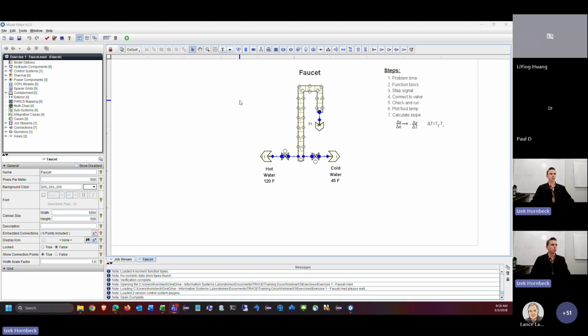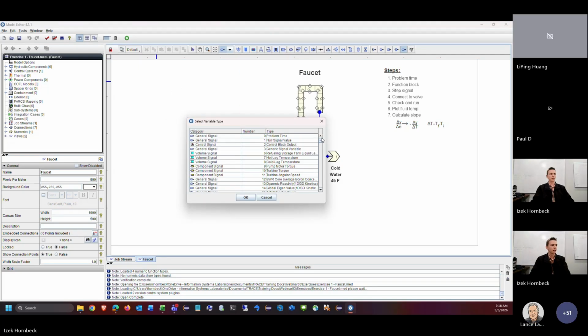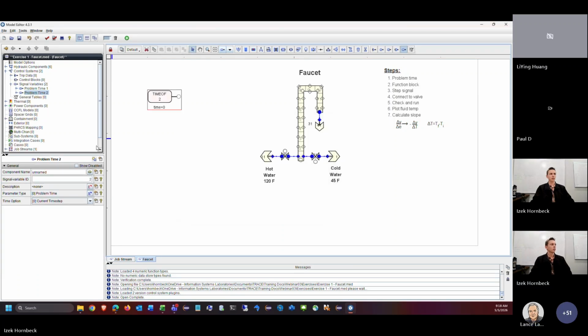To start off with, we're going to add a signal variable for our problem time. So if we come up here, control systems, signal variable, we can add a signal variable here. And we want it to be our problem time, which is this type number 0 here. So I'll just give it here and label this time just for clarity.